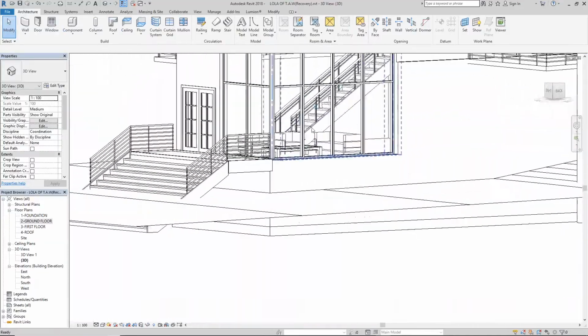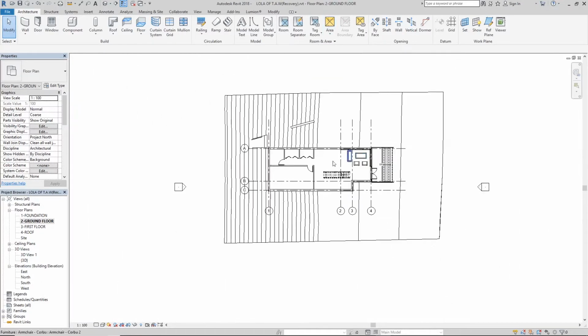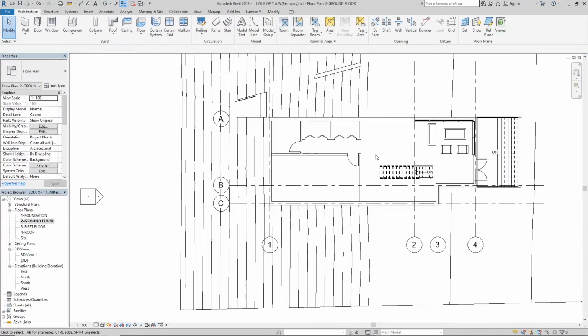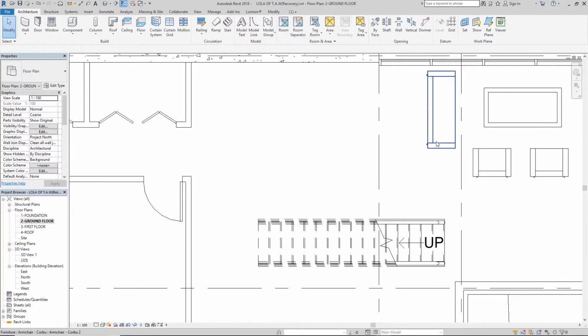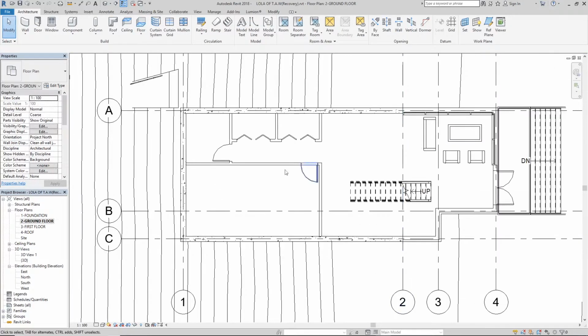So that's it for putting chairs and furniture in your space. I'll leave a link for where you can download free components for Revit. So just download as much as you want and try filling up your space.